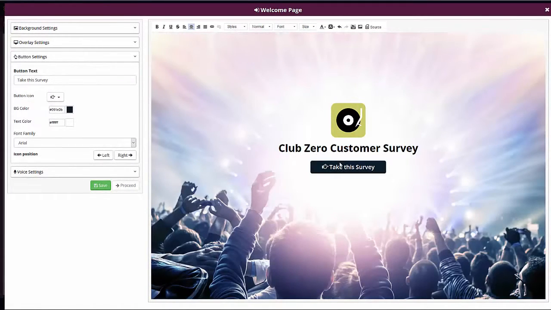The button then is this bit here. You can make that say whatever you want. You can make the icon be left or right. You can change the color. So we're going to make it a nice red color.